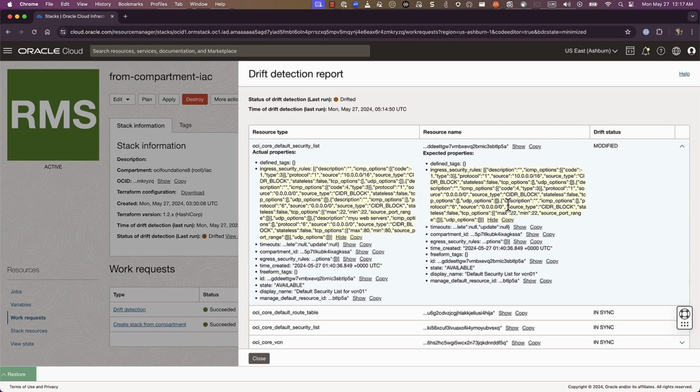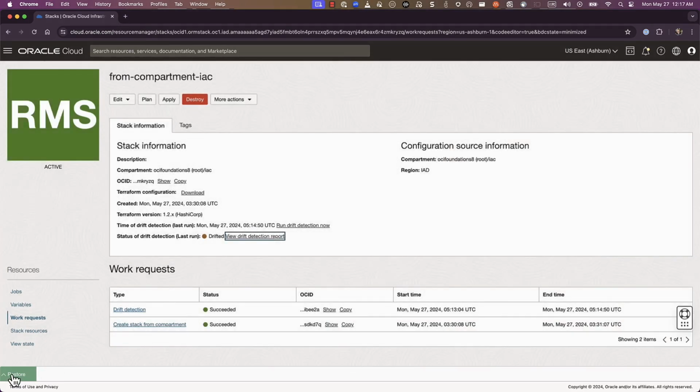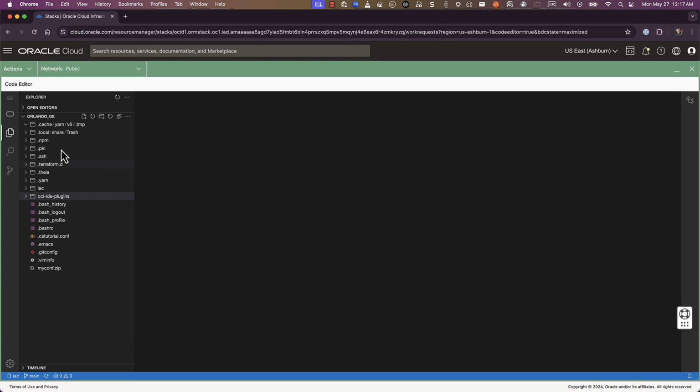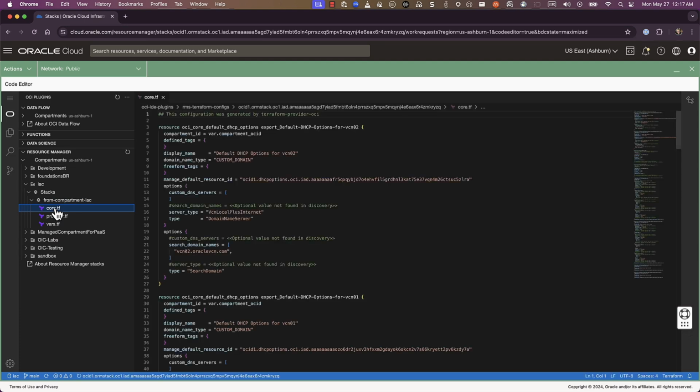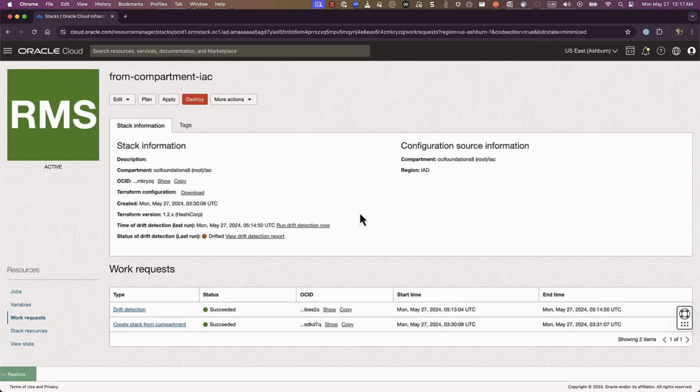So to fix this now, we have to go to the configuration and add that port as part of the security list. Let's do that. I will close the report. I will go to the code editor. I will select the plugin. As I navigated before, the stack is already open. If not, you would have to go on the compartments, navigate to the stacks on that compartment, and then you find it. Then I will open the core.tf and I will try to find the default security list. I can go here, go back on the report.